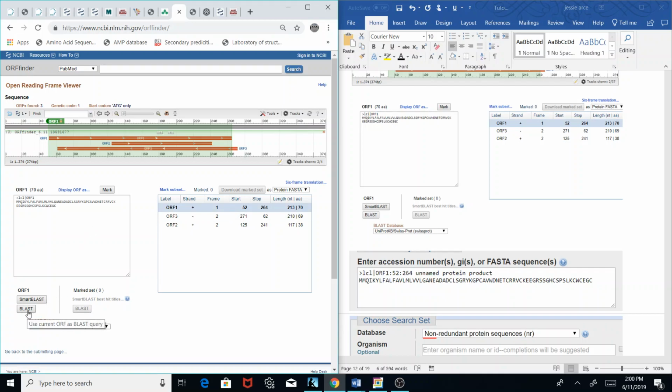Okay, so we're just going to click Blast. So now we're just going to figure out what this protein is. What's the identity of this product?